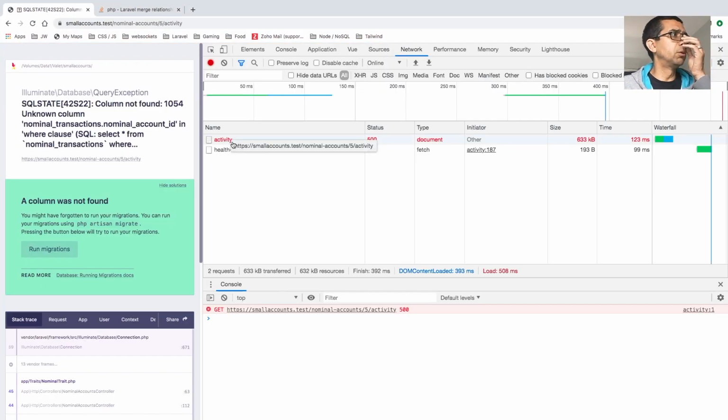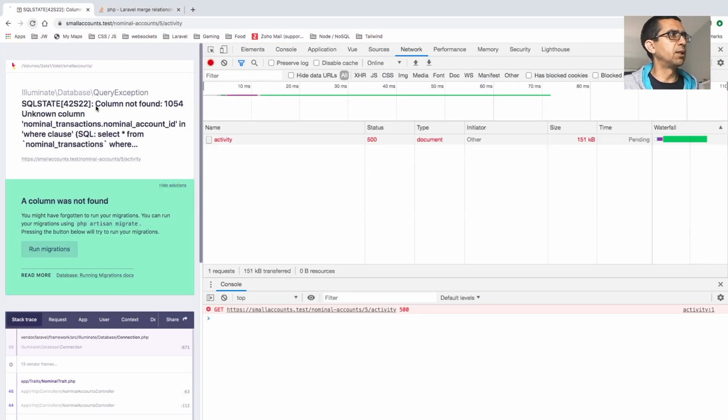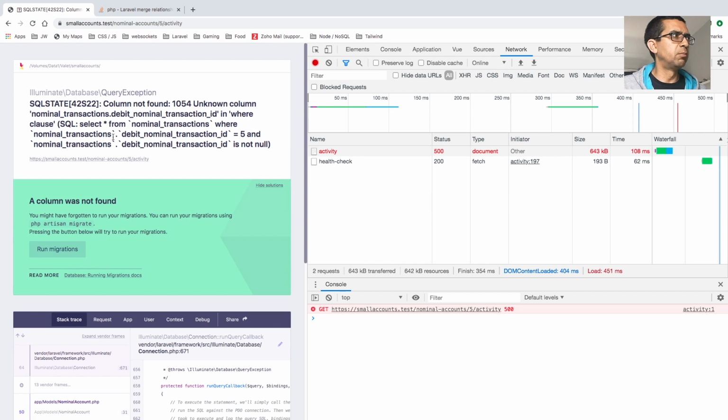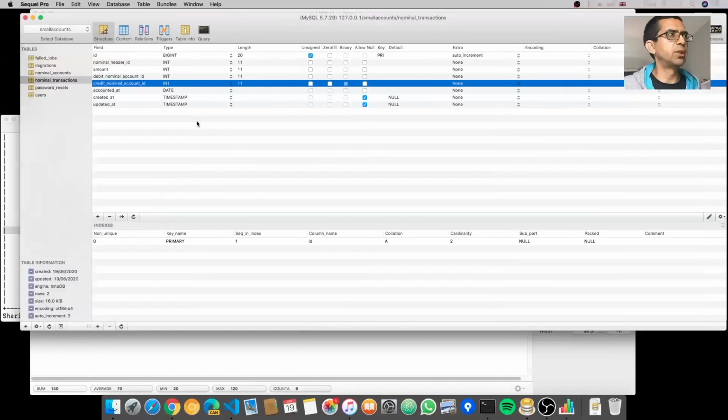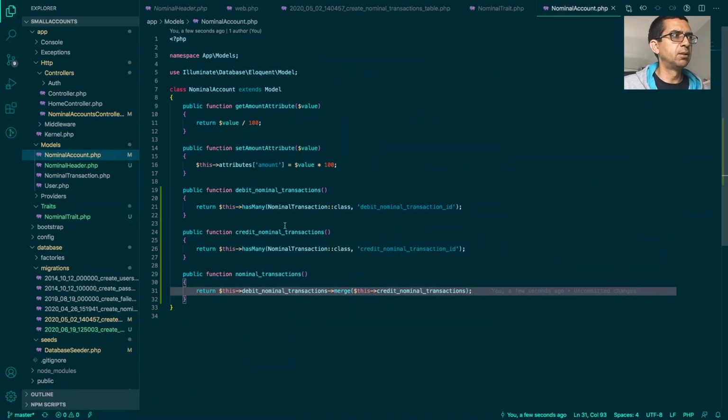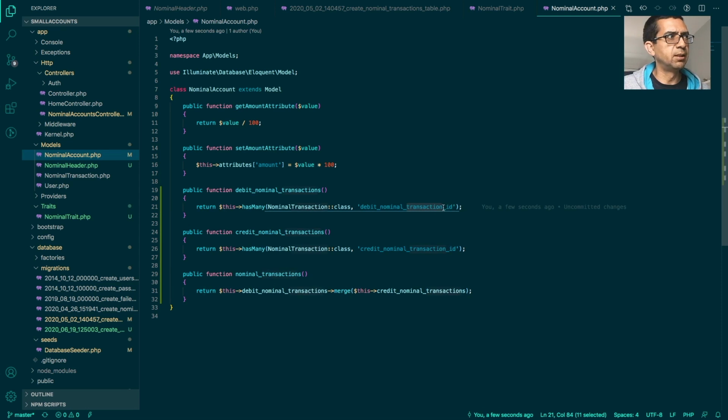So let's have a look. So column not found, so we fixed that. Let's see if that fixes the other problem. No, we still have a problem. So let's see, unknown column debit nominal transaction ID. Oh, it's not transaction, is it? Debit nominal account ID. So debit, credit and debit nominal account ID.